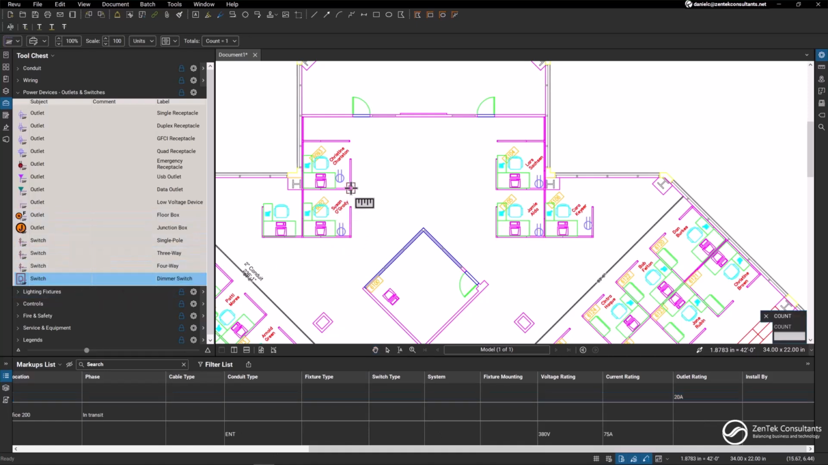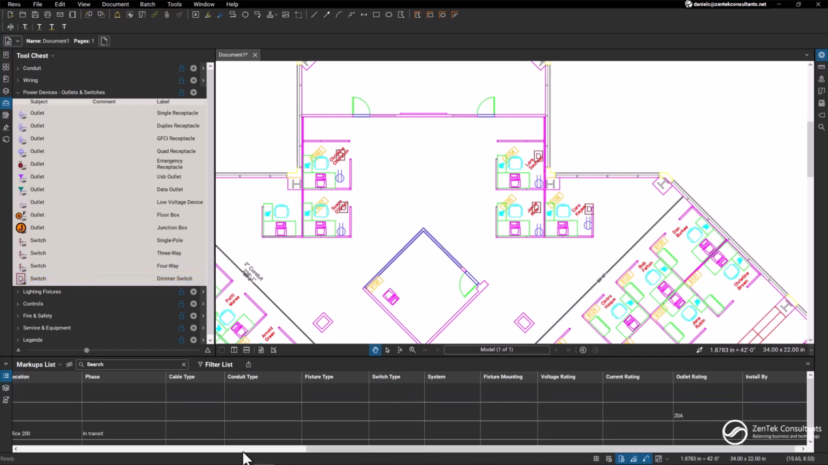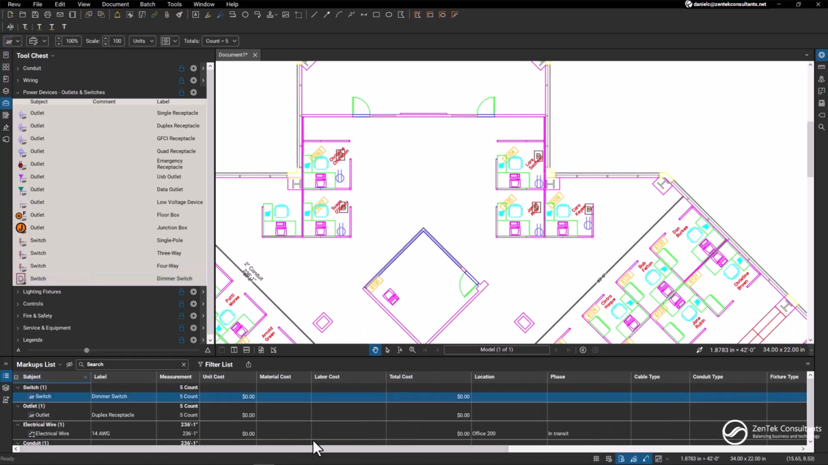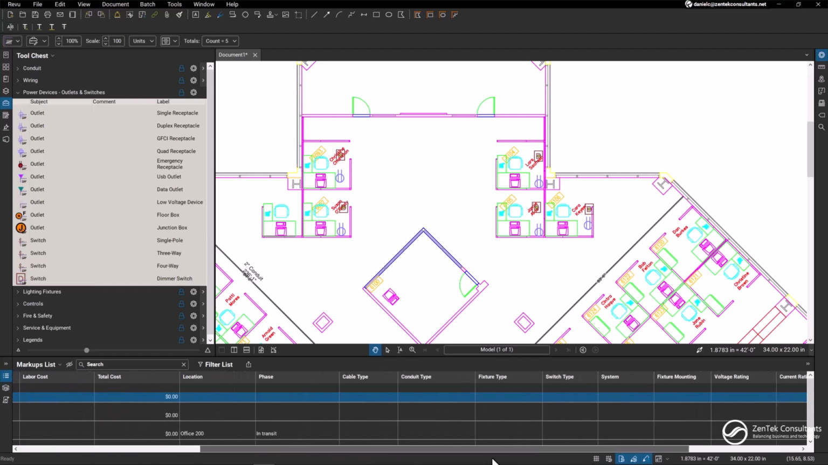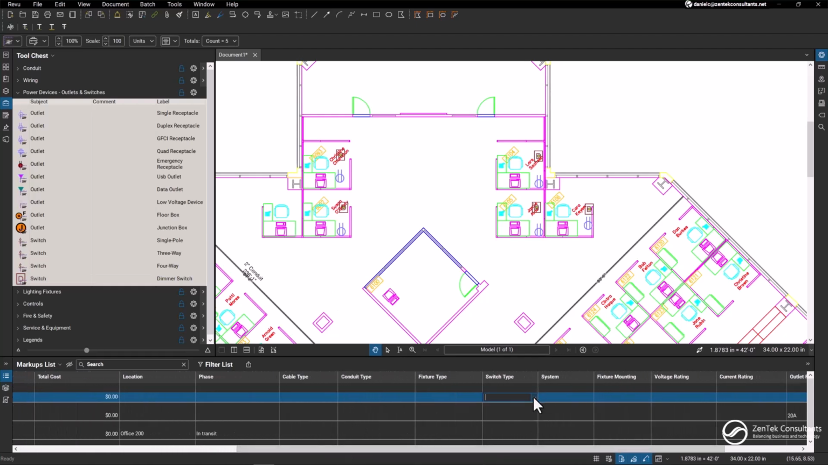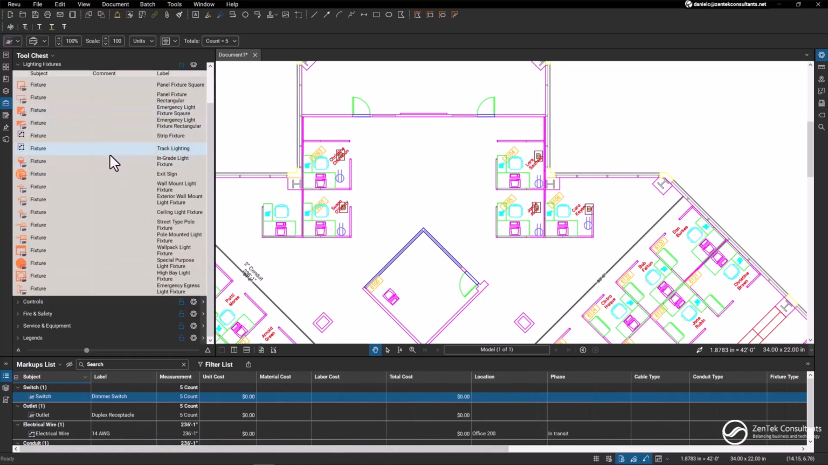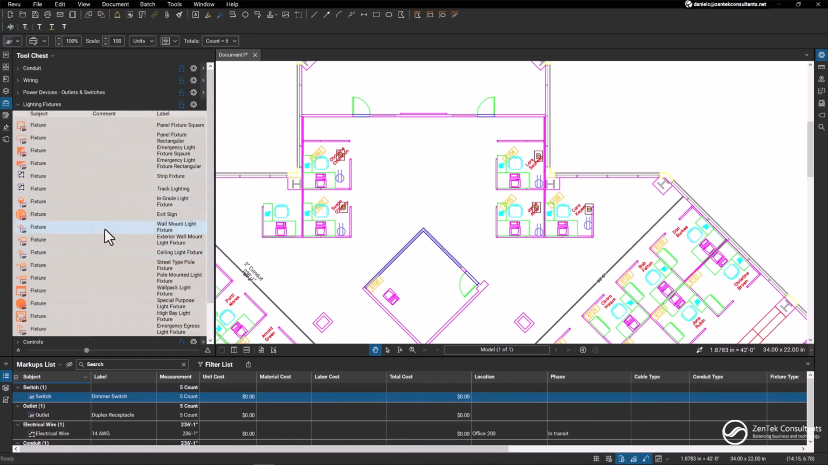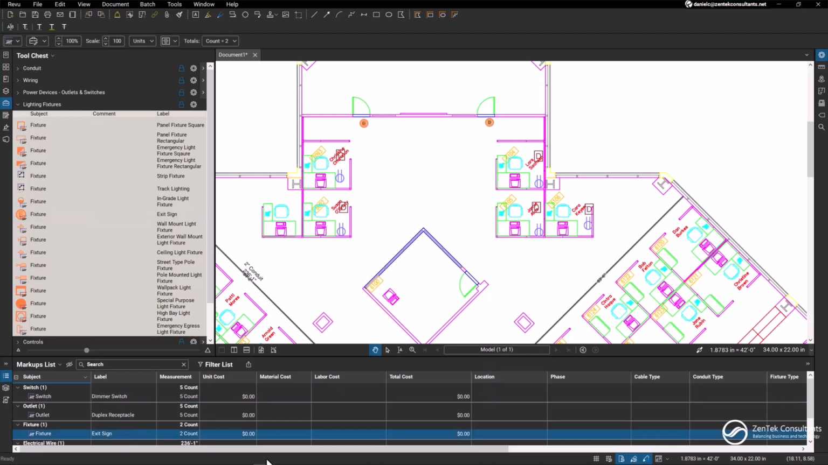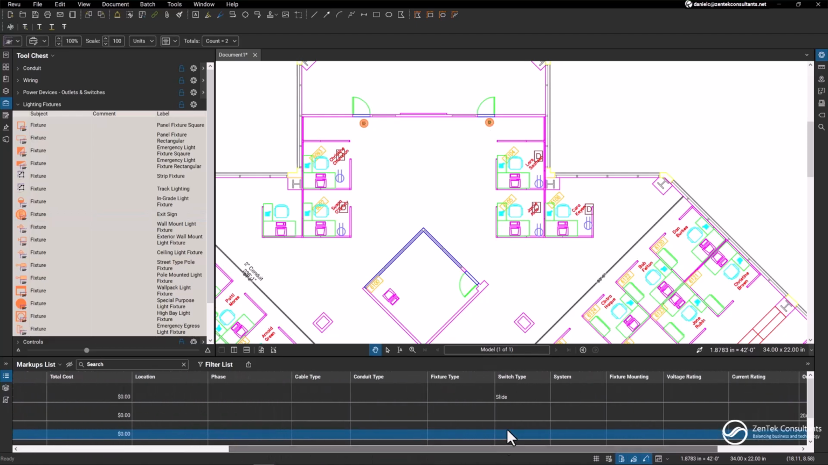If I want to drop some switches, I can also do that in the same tool set. And then I have my dimmer switches here. I can select my switch type as well. Moving along, I have lighting fixtures. As you can see, we have a multitude of different count objects for them. Right, so I can just take an exit sign and drop it where I need to. And here is my exit sign. And now I can change the fixture type.